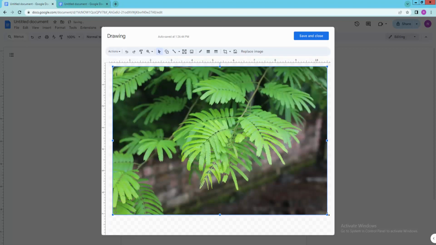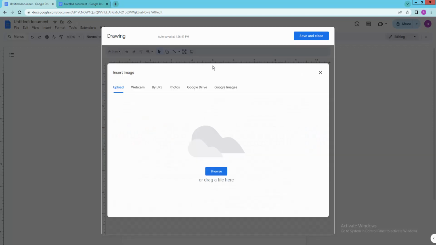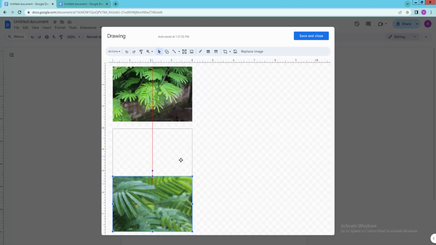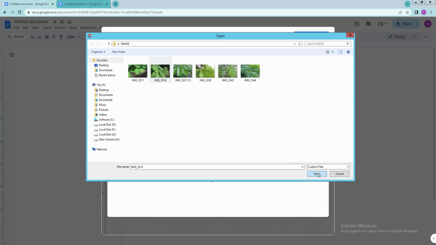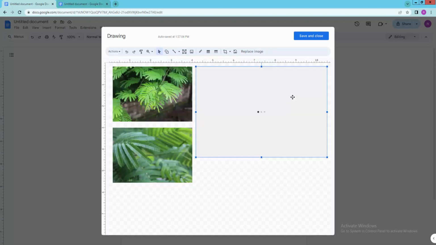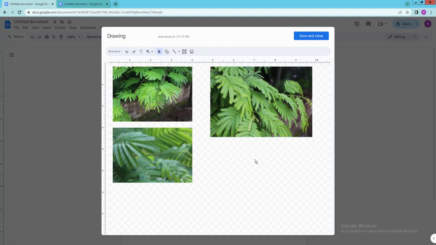Now resize this image to fit multiple images. Now again go to the image option and insert another image. Now wait a moment. Again resize this image. Again go to the image option and insert another image. Now open. Now wait a moment. Now I insert another image.